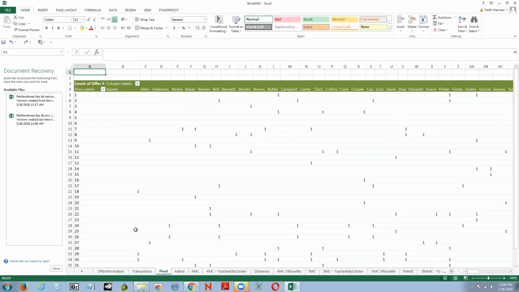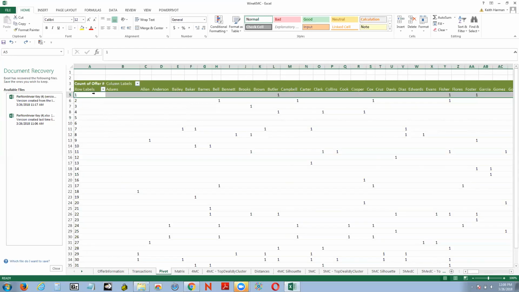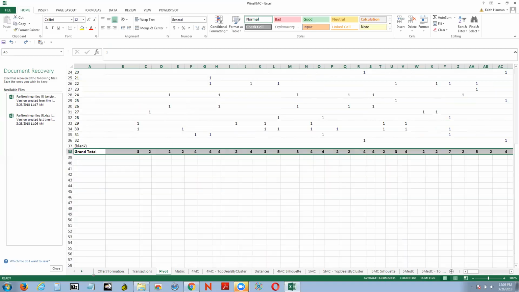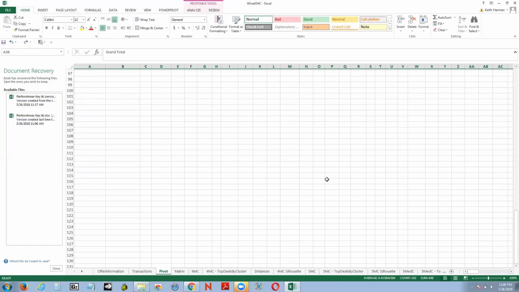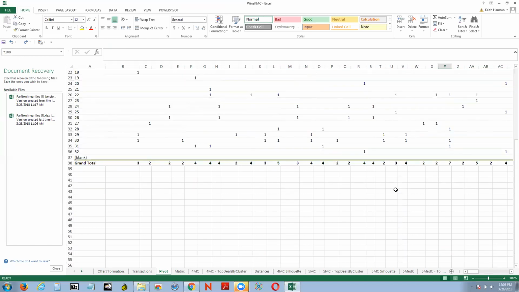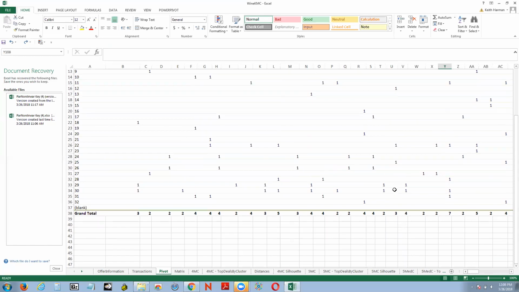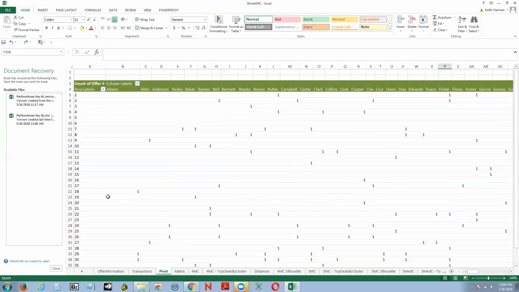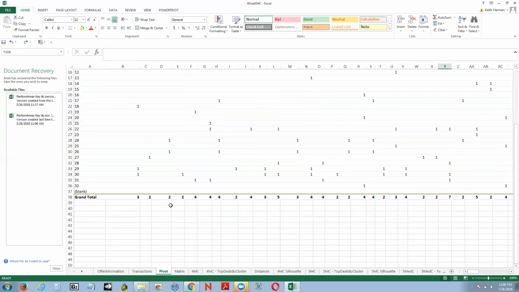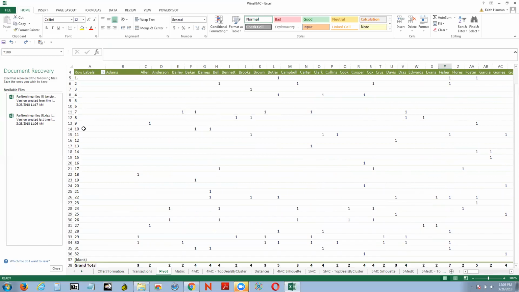Okay? Now, what I'm going to do is take my cursor and come all the way down. First of all, I want to get the dimensions on this, and it's going to be A5 to A37, and we go all the way over here.